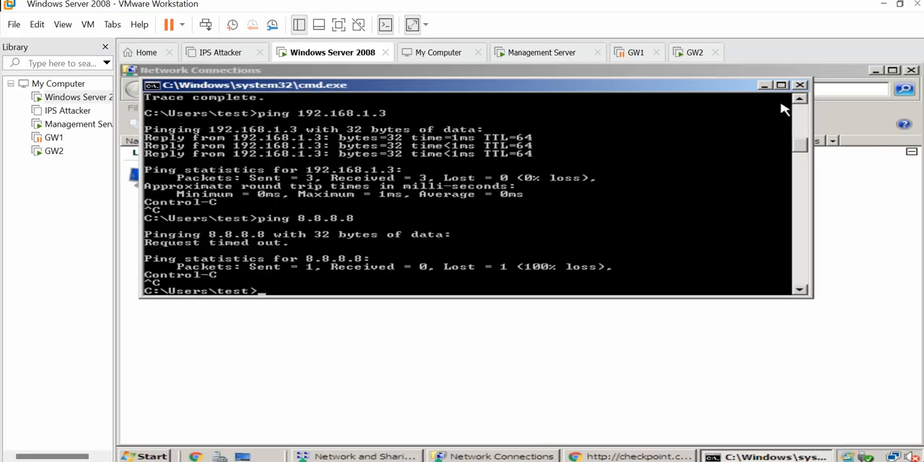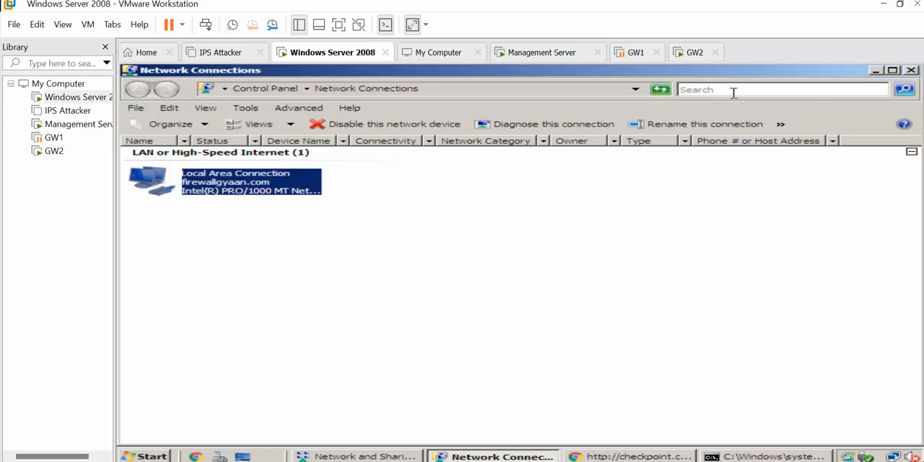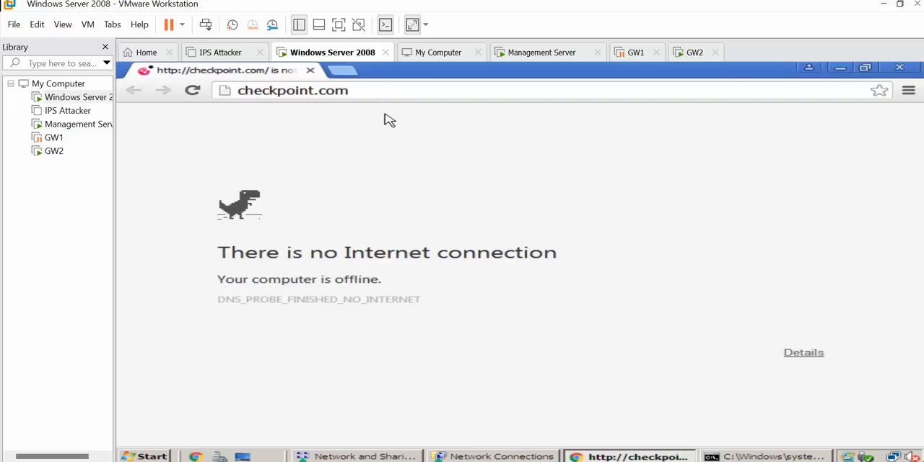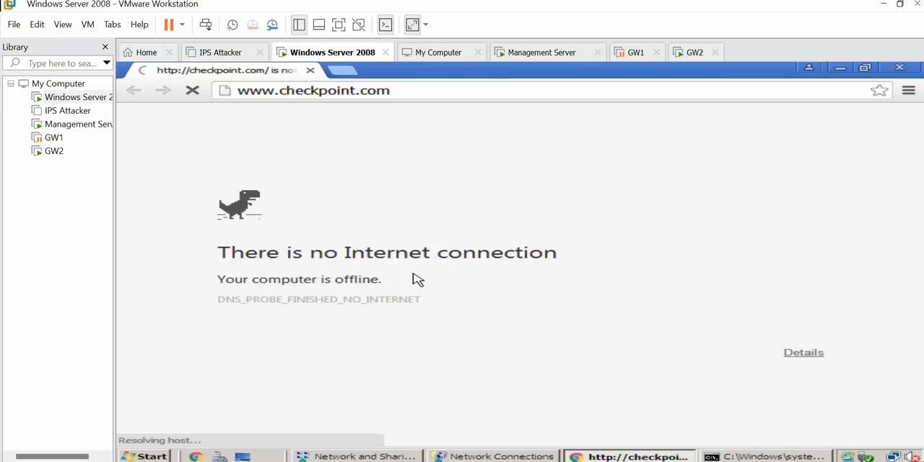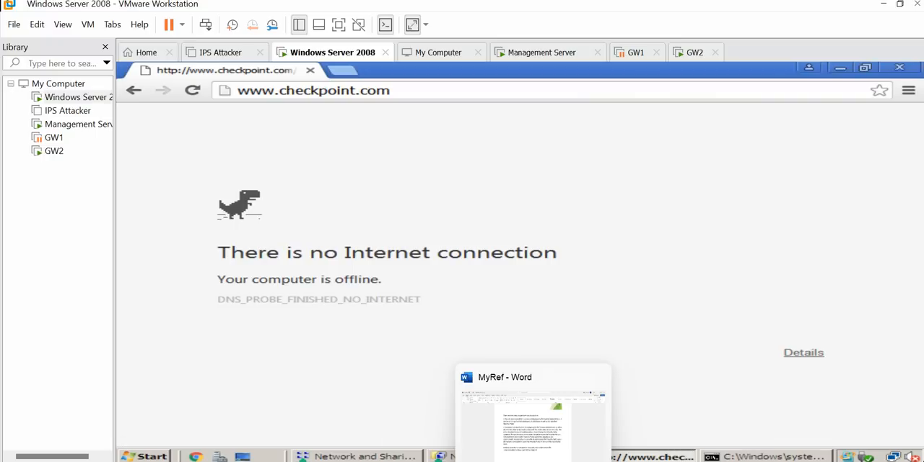What we will do right now, we are seeing some issue here, right? I'm not able to access my website. I'm trying to do that, but I don't see any desired result. Checkpoint.com should access, but it's saying no internet, something like that. Have you mentioned DNS? That's what we're going to troubleshoot.